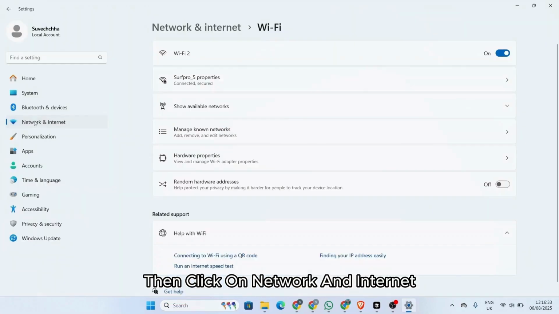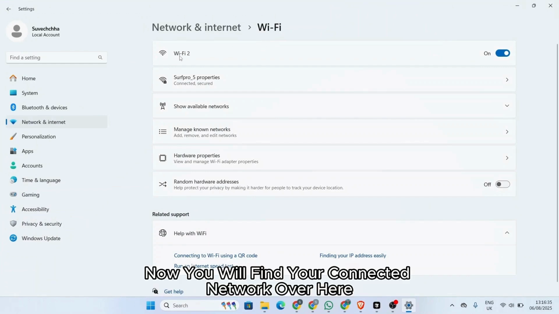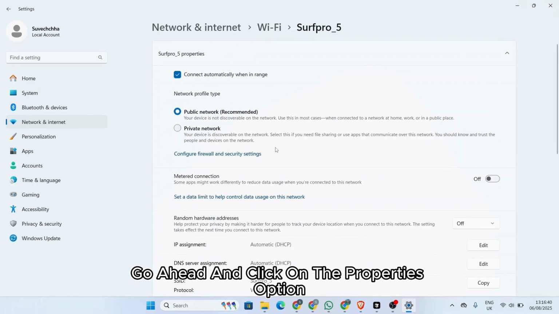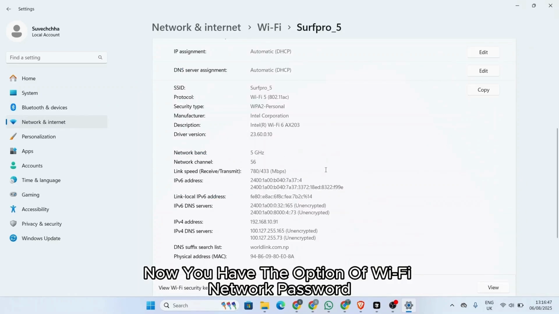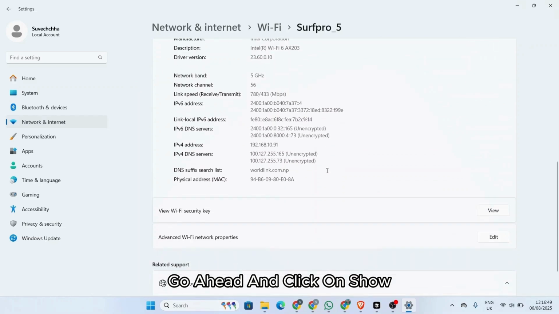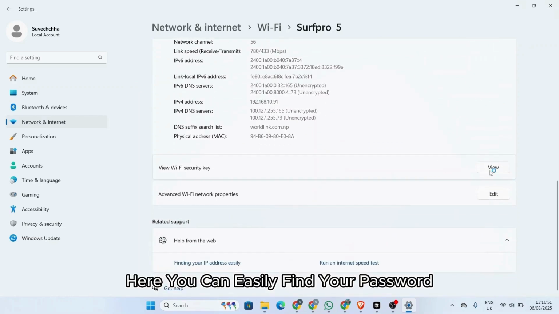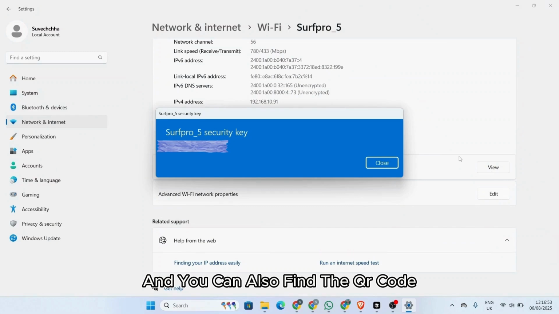Then click on Network and Internet. Now you will find your connected network over here. Go ahead and click on the Properties option. Now you have the option of Wi-Fi network password. Go ahead and click on Show. Here you can easily find your password and you can also find the QR code.